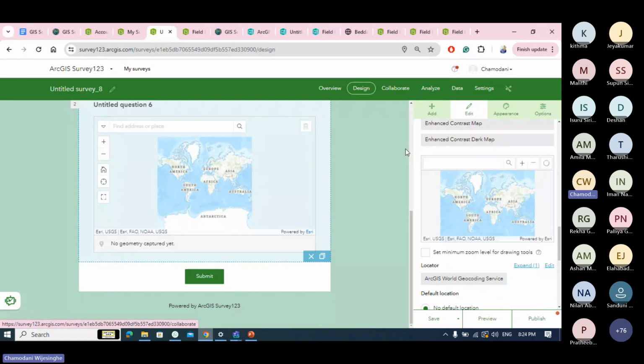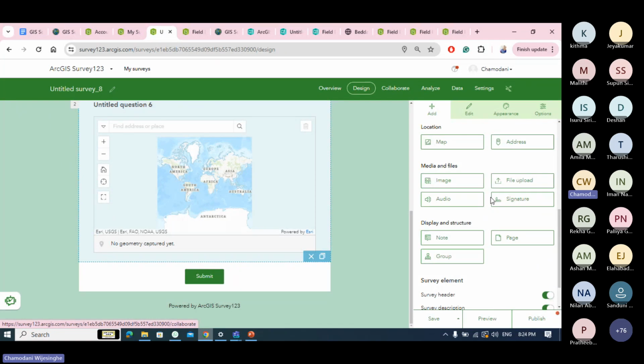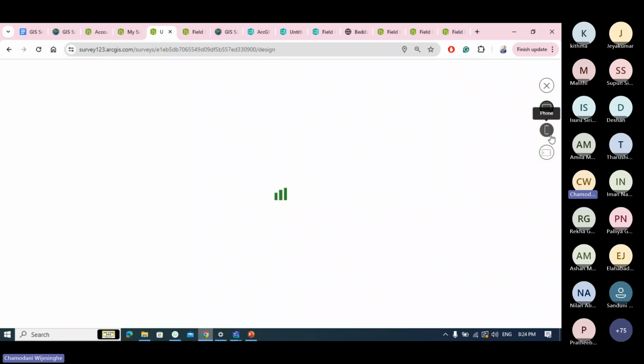If you want to add a question to upload photos or media files, there are structured questions for that too. Once you have finished designing this form, you can save it using the Save button and publish. Before publishing, you can view the form using the Preview button. It will show you the desktop view, mobile view, and tablet view. This is the desktop view.